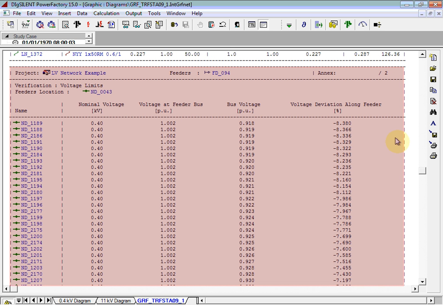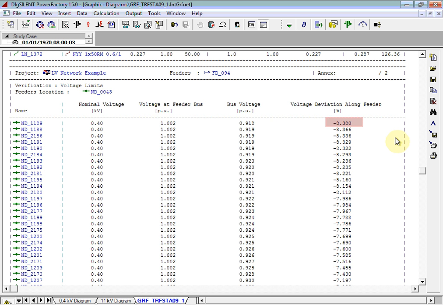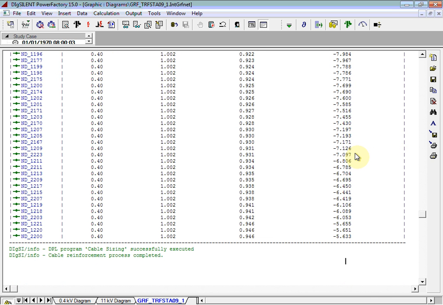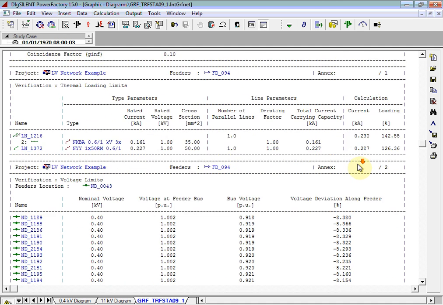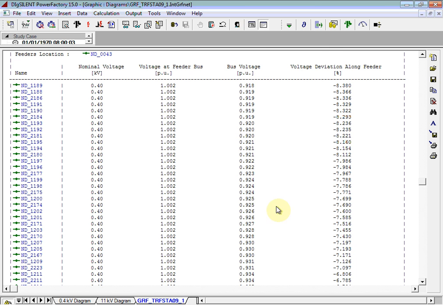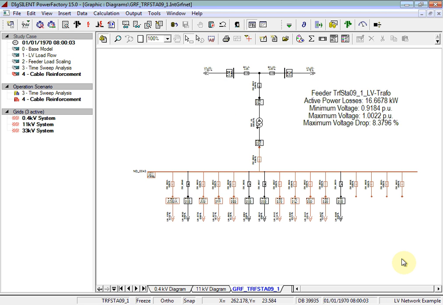In section 2, you can see results for every bus in the feeder where voltage limits are exceeded. You can see again that the maximum voltage deviation along the feeder is minus 8.38% voltage drop, which corresponds to a bus voltage of 0.918. Terminals are included in this list if their voltage drop exceeds a specified constraint of 5%. So on the basis of these results, you might want to consider altering the cable sizes in the network to improve performance against the considered constraints.